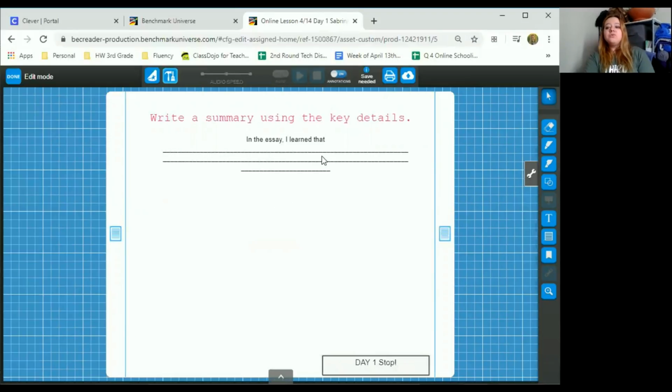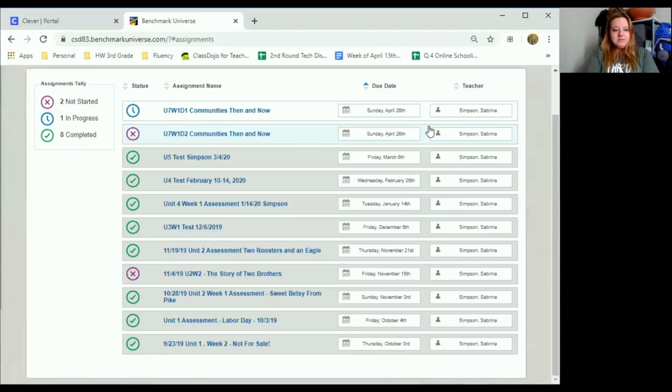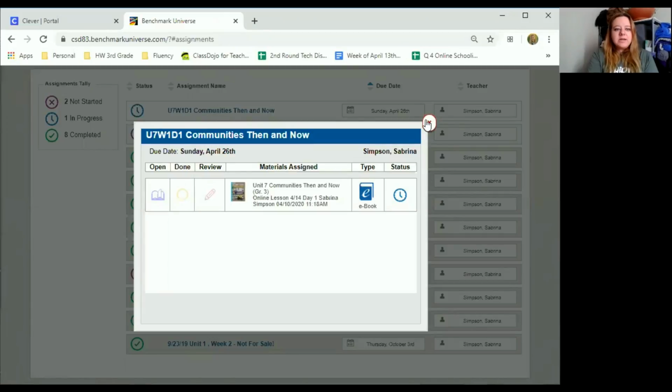So when you're done, do not just click the X at the top of the tab. Make sure you click done in the left corner so that what you write and what you highlight, all of that is saved. So you click done, and you have completed it. I want to check one thing.